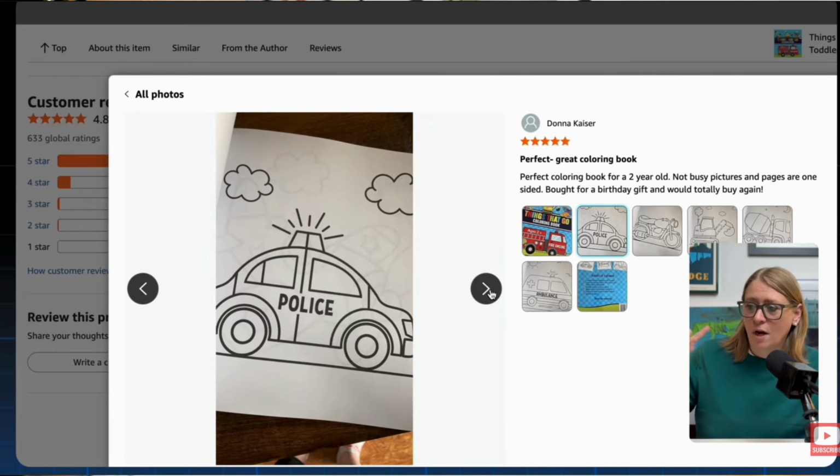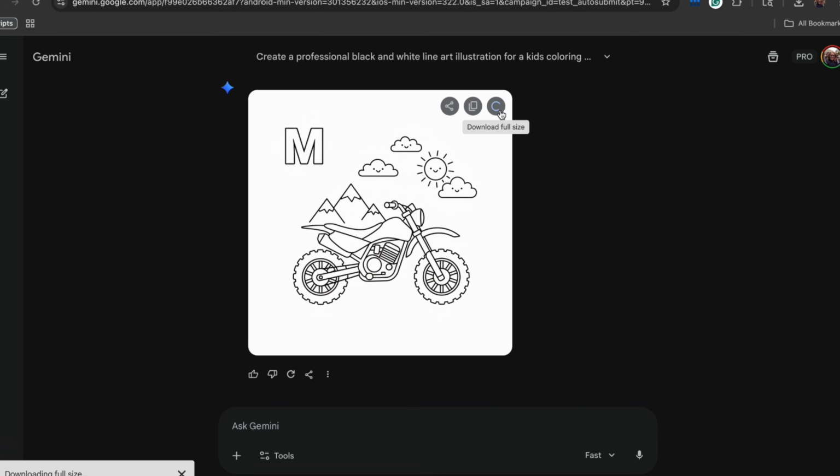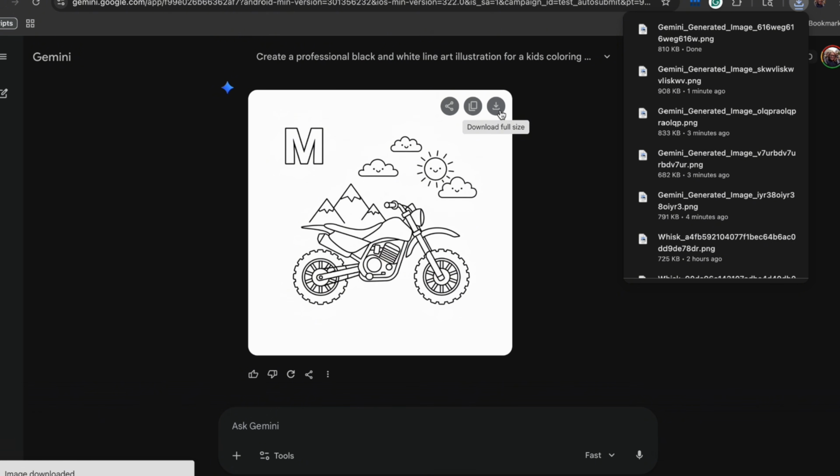In my last video, I tested Nano Banana and ChatGPT to see which AI makes better coloring book pages. Now I'm turning those images into a real KDP coloring book that you can sell on Amazon today. So we'll take these images and we'll go over to Canva and we'll start creating a coloring book.